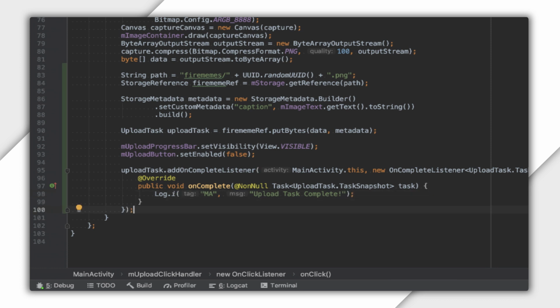Notice that I'm passing the activity instance as the first argument. This scopes the listener to the activity instance, so this listener won't remain attached if the activity stops before the upload is complete. This is important to prevent the leaking of your activity object. To learn more about the task API that you'll use with Firebase, you should check out the documentation as well as the blog series that we've linked in the description below.